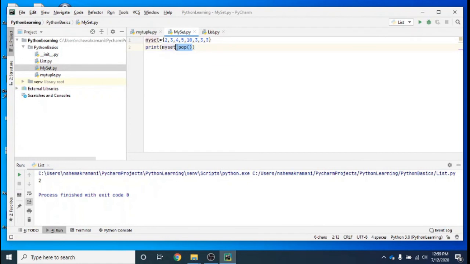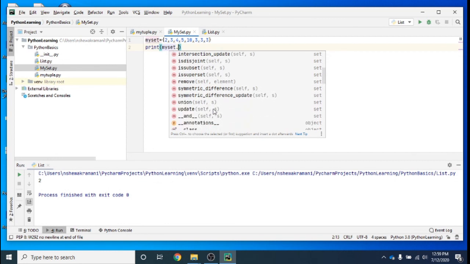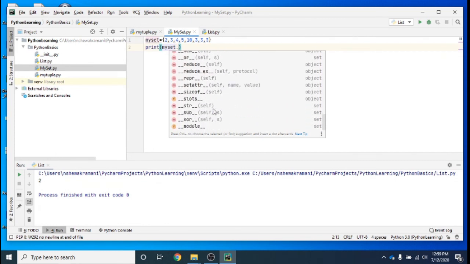So you should not use a square bracket, but you can use different methods. See, there's the pop method which I have told you. There's an add method, there's clear, copy, difference, right? So different methods are there, and you can get the value from the set.